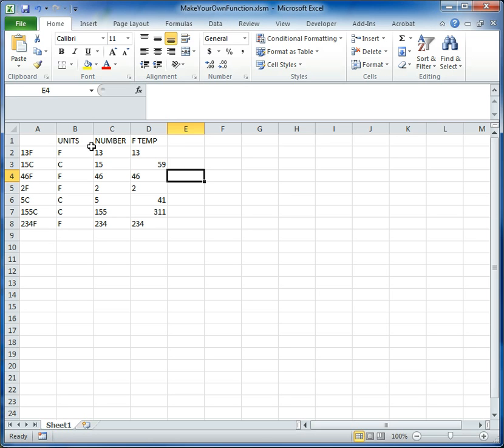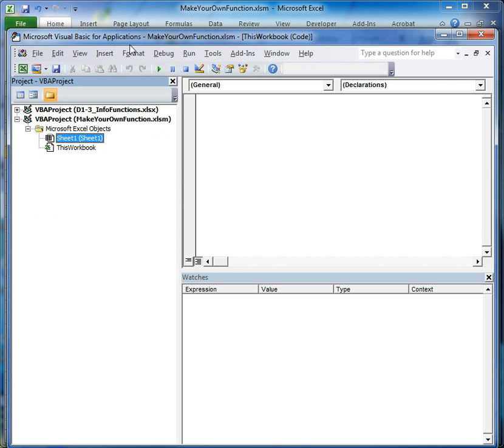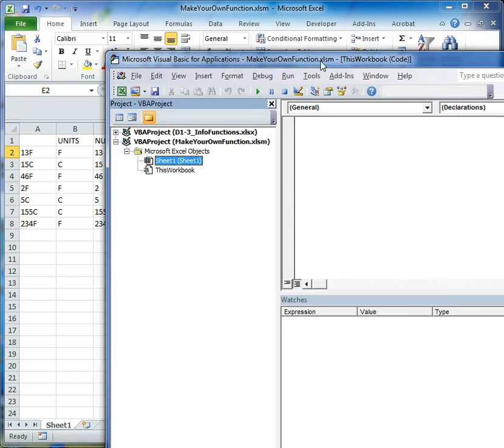Okay, so we have this complicated process where I did some LEFT to get the left part of the funky temperature. I took the right side to get the units, and then I did a conversion. I'm going to combine all three of these into one function called ftemp or something. So I'm going to go ahead and hit Alt F11. That's the Alt key, hold it down, hit F11. And what that does is bring up my Visual Basic for Applications IDE.